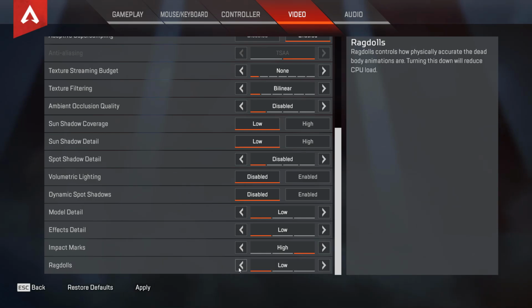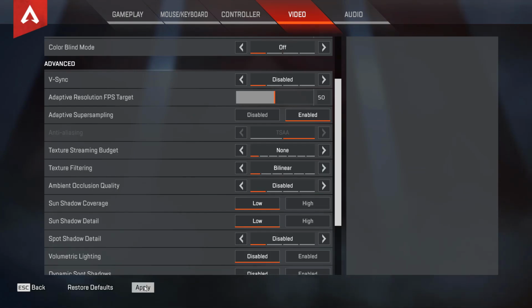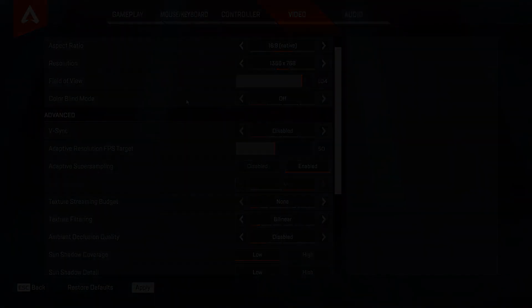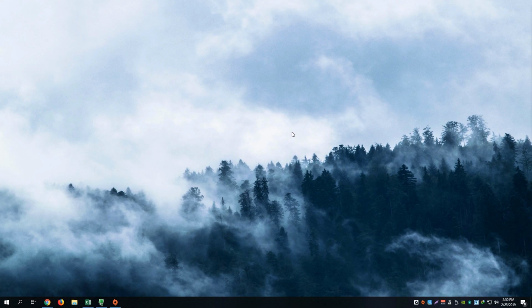So for the ragdolls, I'm setting it to low, so that it's about the physics of the game or the body animations. So after that one, we're going to hit the apply button, and we're going to change some settings on our desktop, so our computer rather.